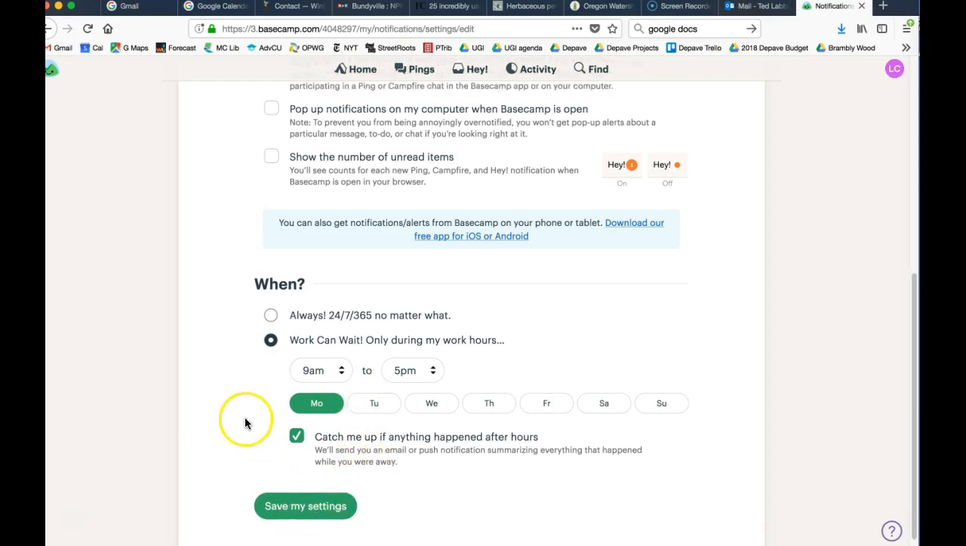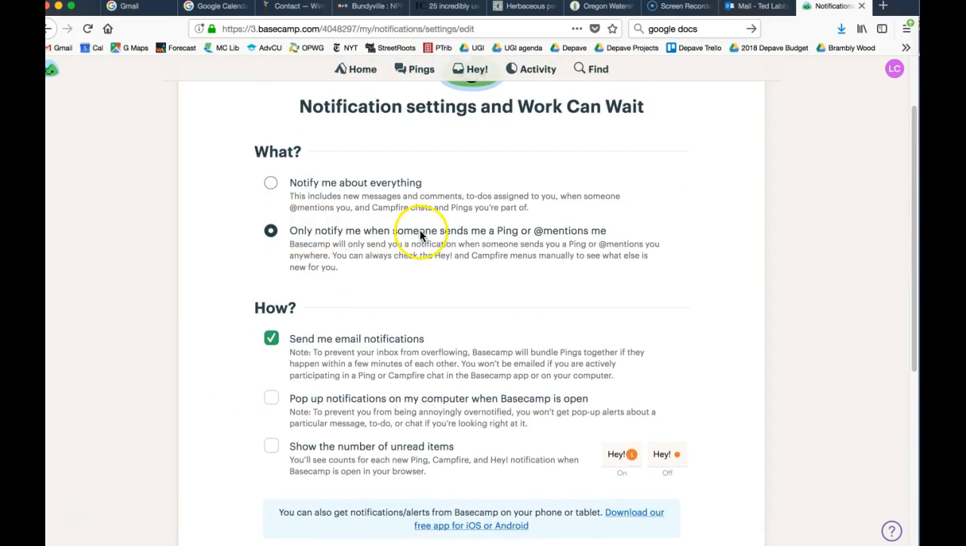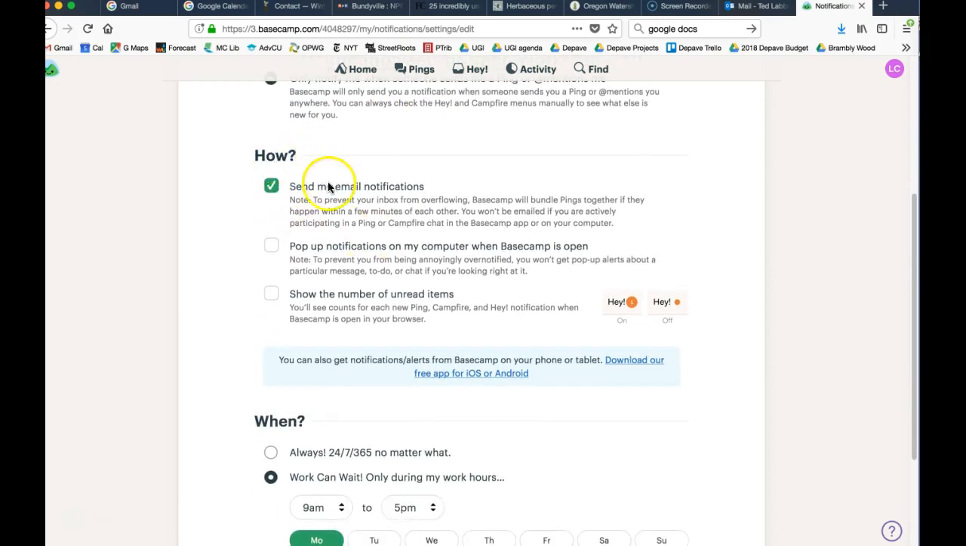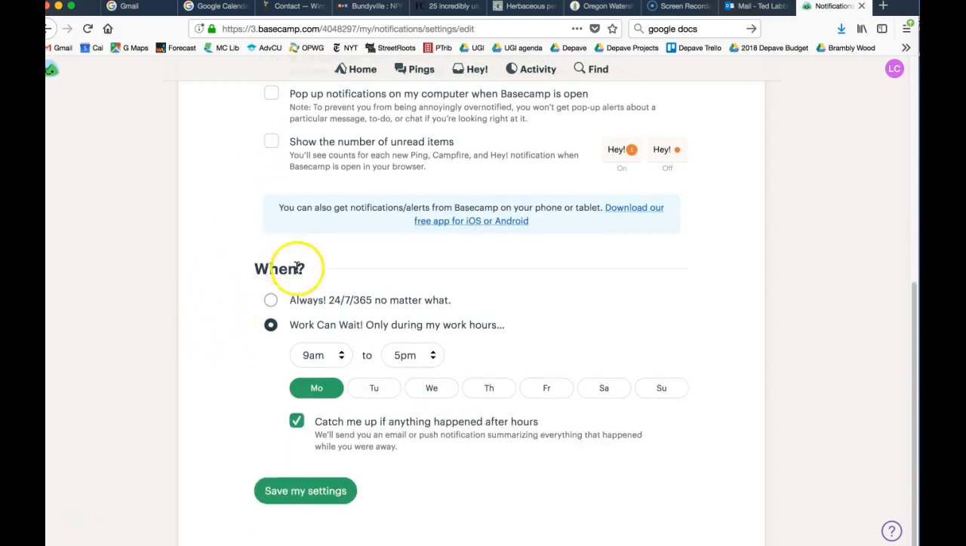Once you've done that, change your "what" to only notify me when someone sends me a ping or mentions me. "How," send me an email notification. You can turn that off if you really don't want to hear it at all. And "when," work can wait, only during my work hours from 9 to 5, Monday. Catch me if anything happened after hours. If you really want to tune it down low, change this to 8 a.m. to 9 a.m. once a week on Monday, and you'll get one email a week, just catching you up.